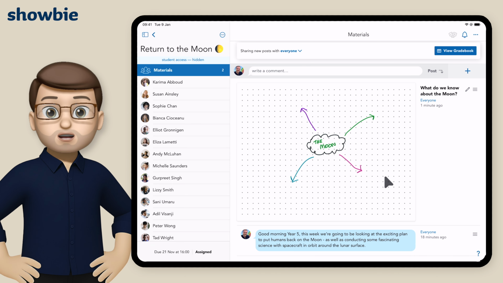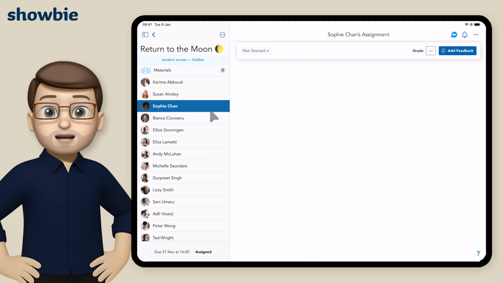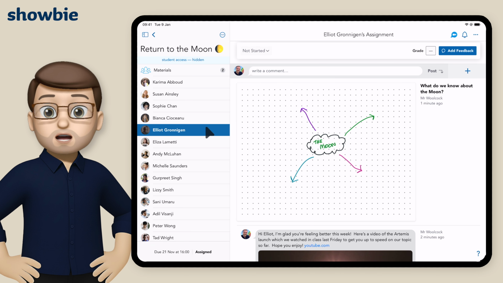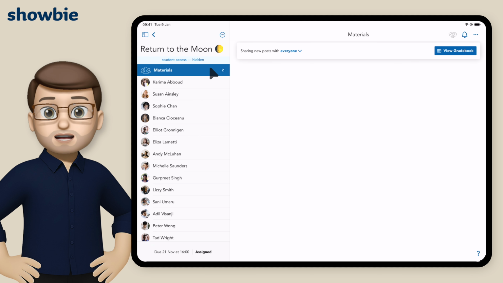And just to reiterate one more time, if I tap onto any of my students on the left-hand side, you're going to see a copy of that document on their profile. That means that what I've sent here has gone to my whole class. Okay, let's go back to materials and we'll press the plus button again.